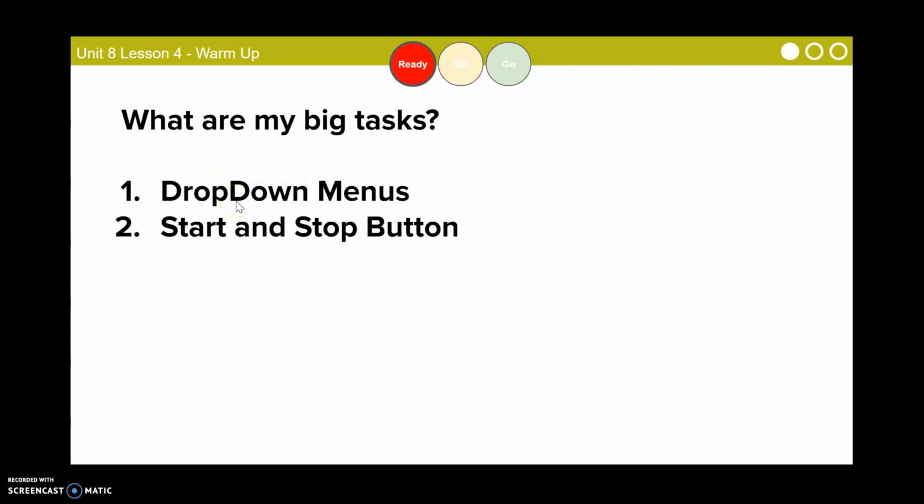So I have 2 really big tasks. So this is huge. You need to think of your biggest tasks. So I thought the first thing I have to get before I can do anything is my drop-down menus. And then I have to do that timer and total trips with the start and stop button. So I'm going to do my drop-down menus first. But that even has a lot involved in it. And then the start and stop button has a lot involved in it. So these are my 2 big tasks, but I need to break them down even more.